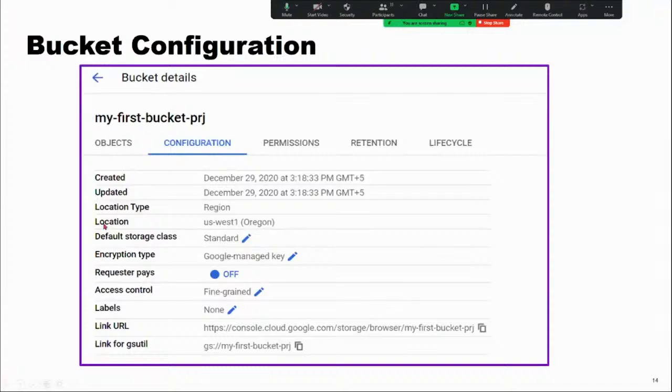When you look at the bucket configuration here, for the location, we have selected US West one and it is not editable. When you create a bucket and have selected a location for that bucket, you cannot later edit it. If you wanted to edit it, you have to delete your entire bucket and create your bucket with that particular location. That location is a region, multi-region or dual region, as per your question. But there are a few things, such as the storage class standard, access control fine grained, and labels if you wanted to add. So these are the editable properties.